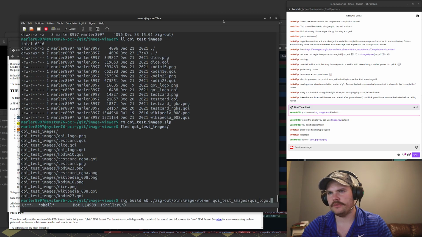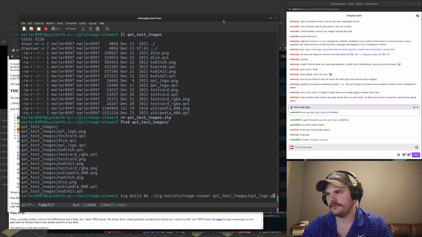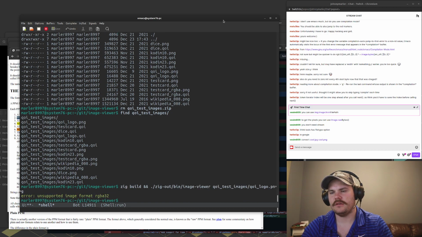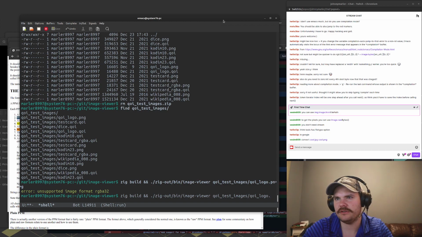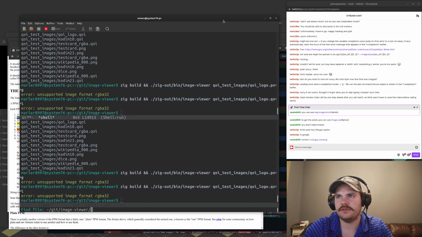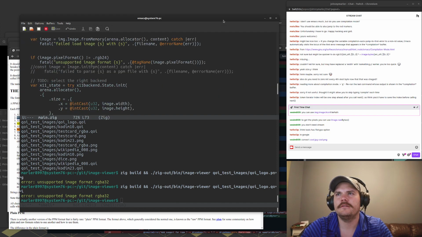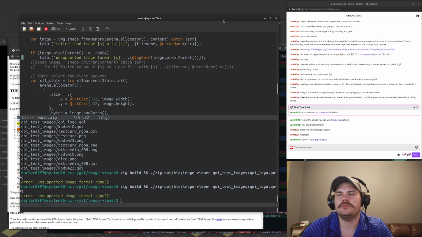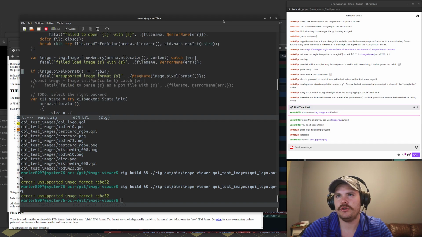QOI logo. We didn't try. Okay, so it does support PNGs. Very nice. QOI, unsupported image format, RGB13. Okay, let's go support that image format. So we need to do some sort of conversion.